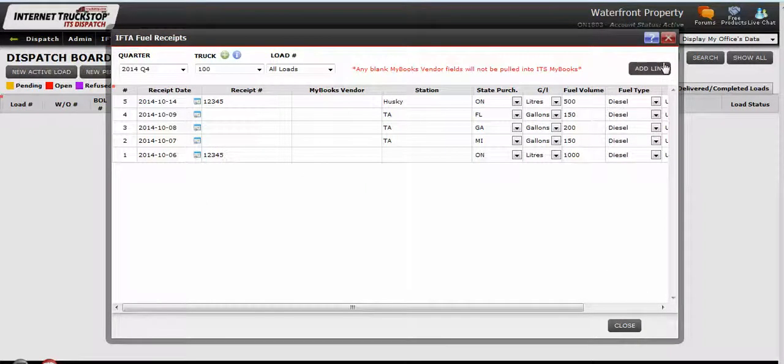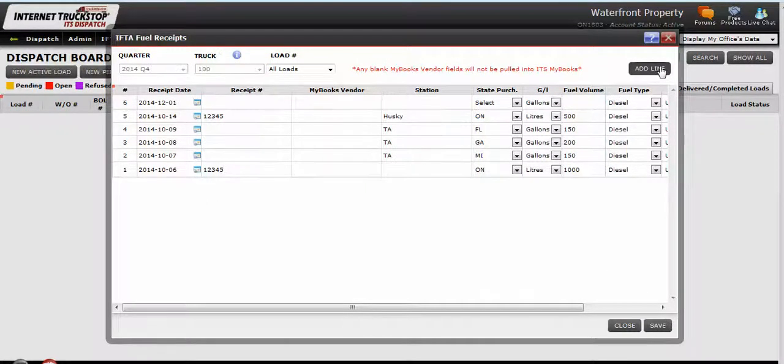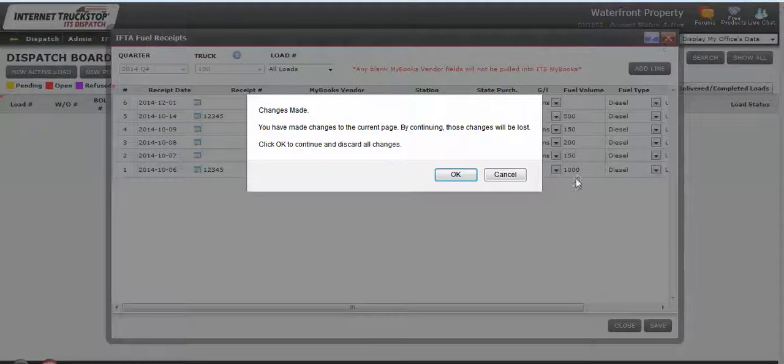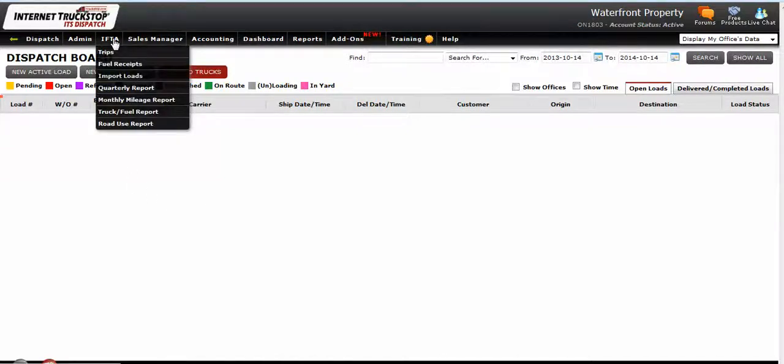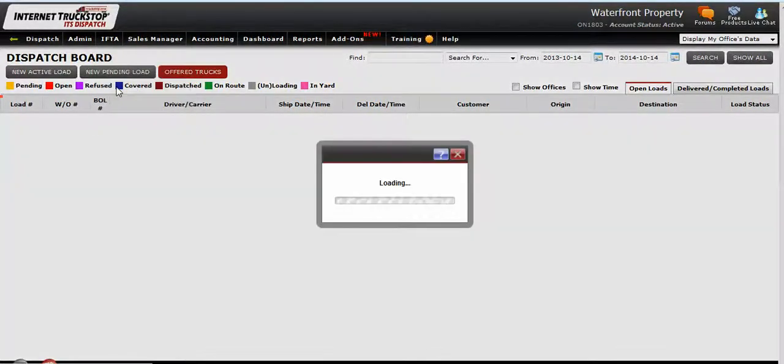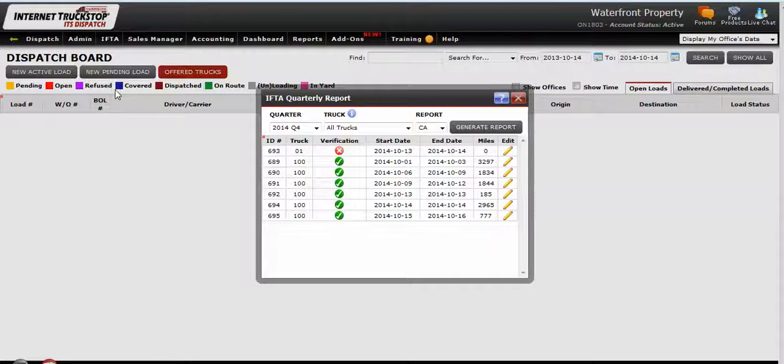Once you save your changes, you can go on and add your next fuel. Again, you can do it either inside of the load or you can do it in here through IFTA fuel receipts. Make sure you always save your changes before you exit out. The changes will be done. At that point in time, you are going to go to IFTA, quarter's over. We're going to click quarterly report.